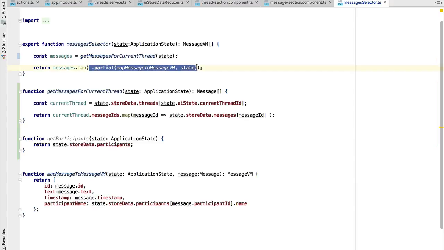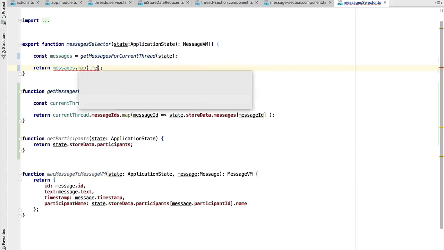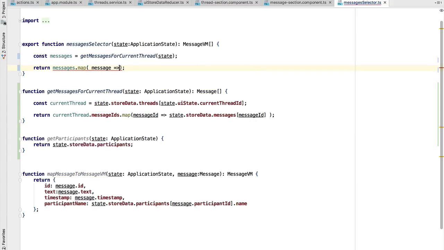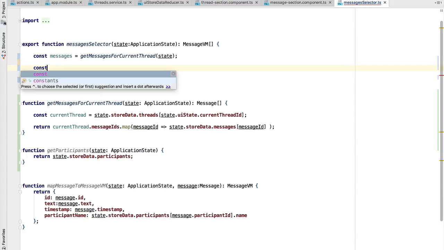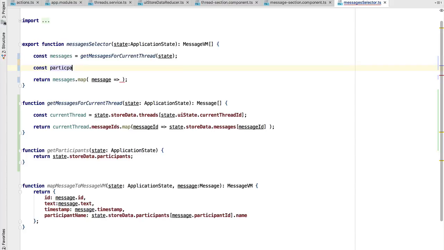Let's slightly rewrite this mapping. What we are receiving here is a message. And in order to map a message to a message view model, we need the participants. So let's create a local variable called participants, and we are going to populate it using the getParticipants getter. You can see that these getters will be used to create the selector using reselect. Right now, let's finish up this refactoring.